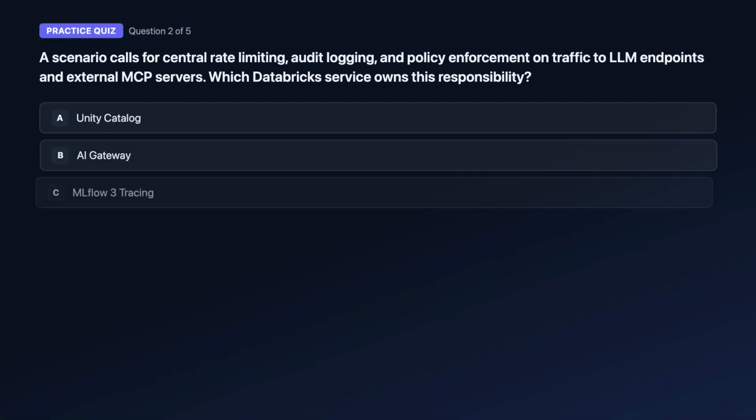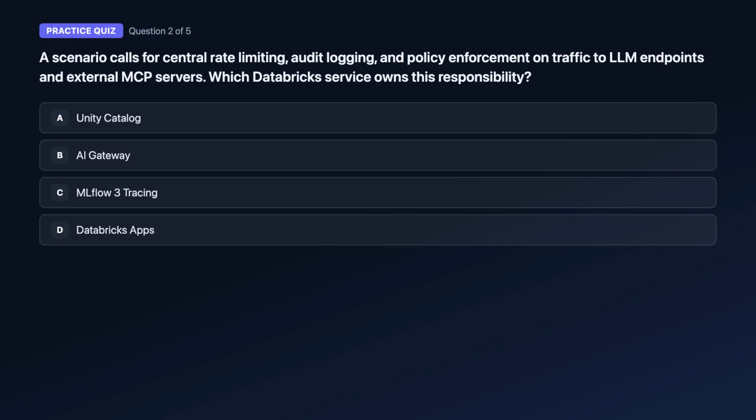Question 2. A scenario calls for central rate limiting, audit logging, and policy enforcement on traffic to large language model endpoints and external MCP servers. Which Databricks service owns this responsibility? Is it A. Unity Catalog, B. AI Gateway, C. MLflow 3 Tracing, or D. Databricks Apps? Take a moment to think about it.